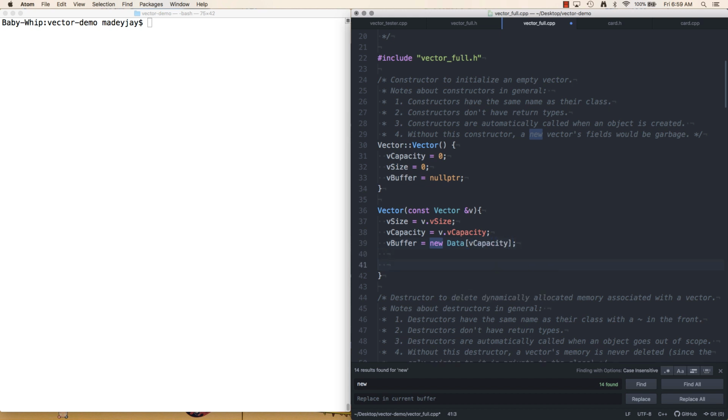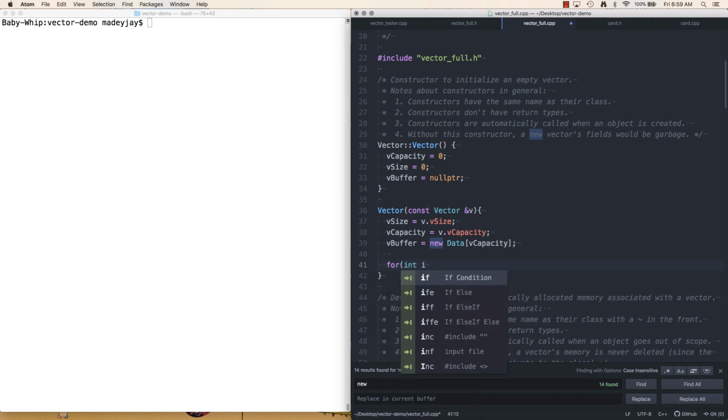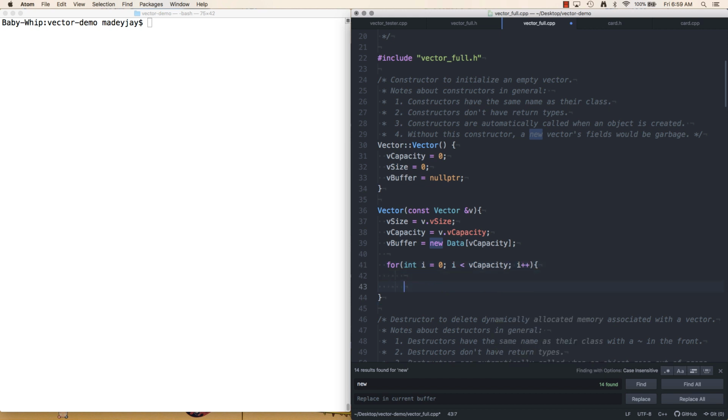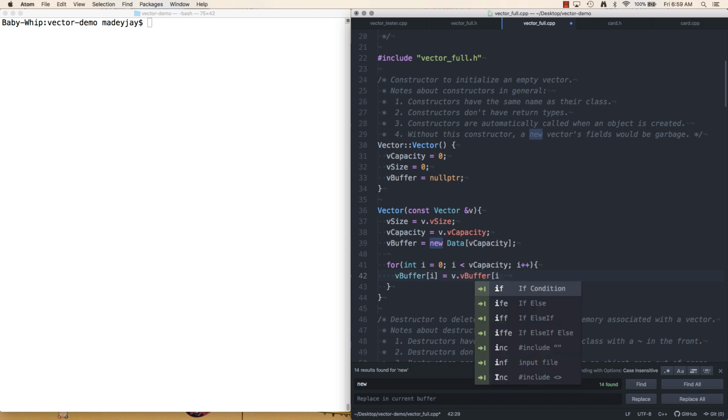And then we just need to copy over all of the data elements. So that's just going to be a loop. So from i equals 0 to the v capacity. And in this case, I am just going to say that VBuffer at that index is just going to equal v's VBuffer at that index.